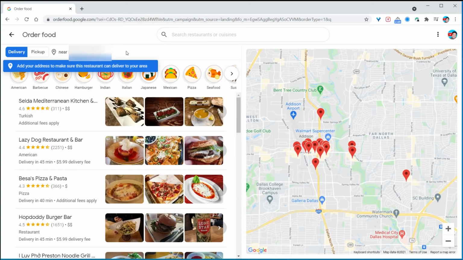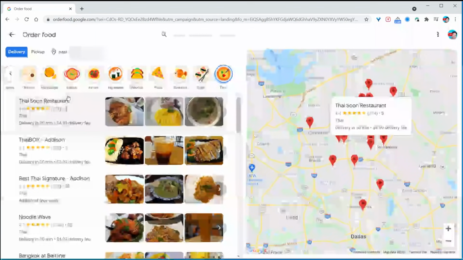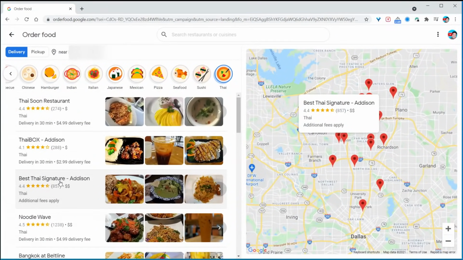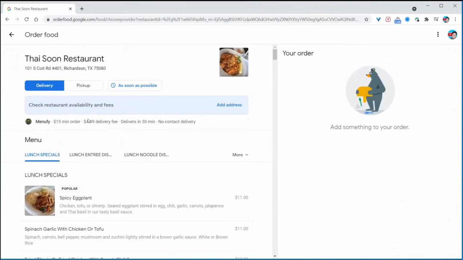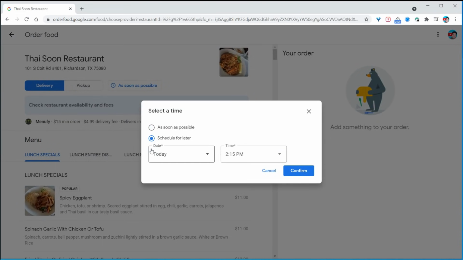Now, you can choose the various types of food. I'm going to choose Thai for this example. And let's go find a restaurant. It will give you the reviews, which is pretty nice and handy. Once you pick the restaurants, I do like this feature, which is a delivery feature, but not for right now. I want to schedule a delivery for later on.